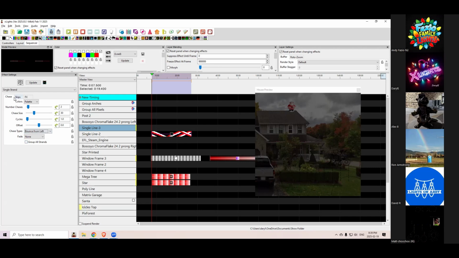The single strand has yet even more tabs. Each one of these is exclusive to the other. So if you go over to the skips tab, it really becomes a different effect. It's not using part of the chase and the skips. This is the skips itself. So this is where you'd often do more of a typical Christmas light display on your eaves, for example.